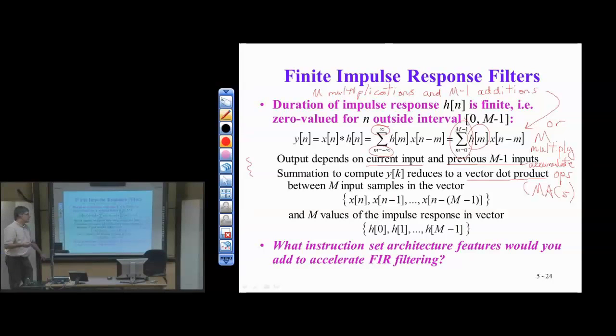Now, this FIR filter amounts to a vector dot product and efficient memory management for the current and previous input values. And if you can do those two things fast, you have a very fast calculation and completion of the FIR filter for every input sample.